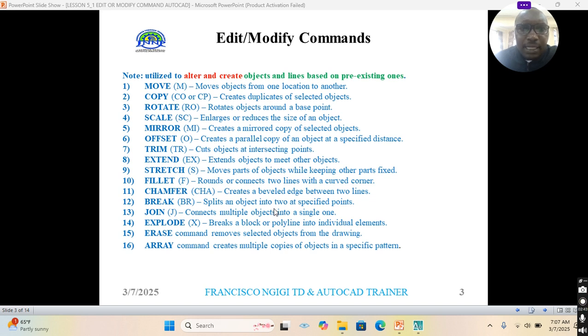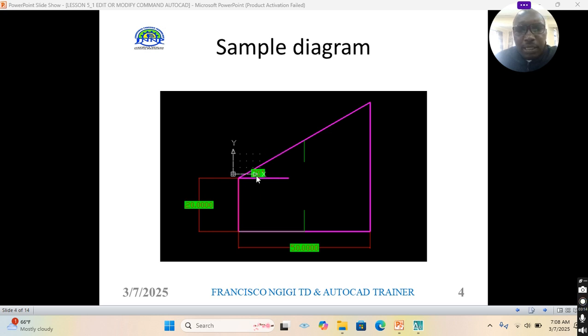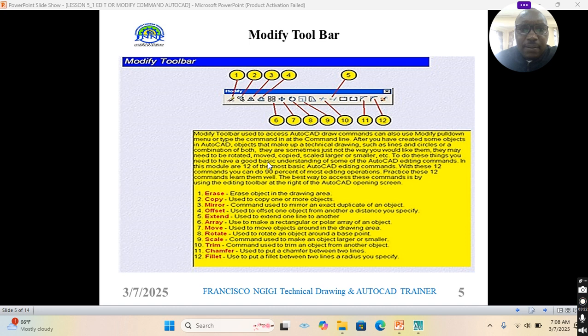So we have 16 of them, and in this lesson we are going to look at maybe half of these. Then during the next presentation, we look at the other half. These are all the modify commands: the move, the copy, the rotate, scale, mirror, offset, trim, extend, stretch, fillet, chamfer, break, join, explode, and erase and array. We are likely to demonstrate in AutoCAD, performing some of these manipulations on such a drawing.